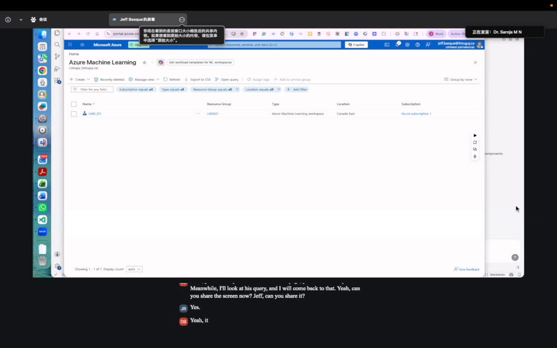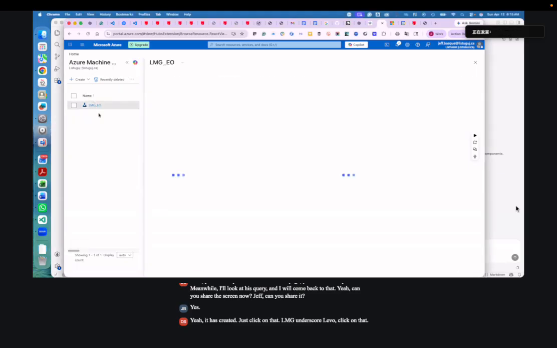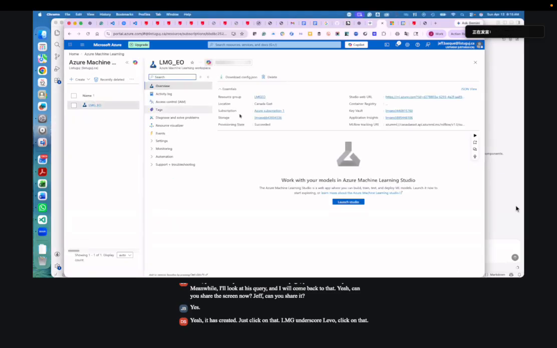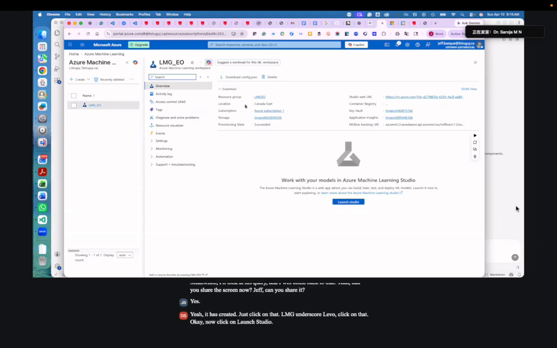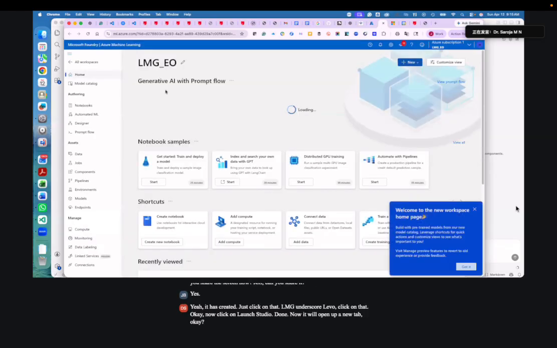Yeah, it has been created. Just click on that. LMG_EVO, click on that. Okay, now click on Launch Studio. Now it will open up a new tab. Okay, so this is the page I'm in right now.